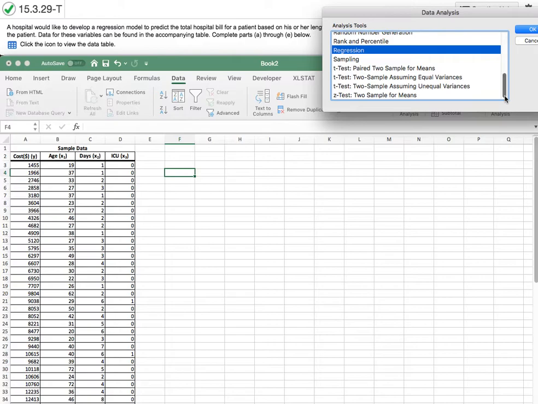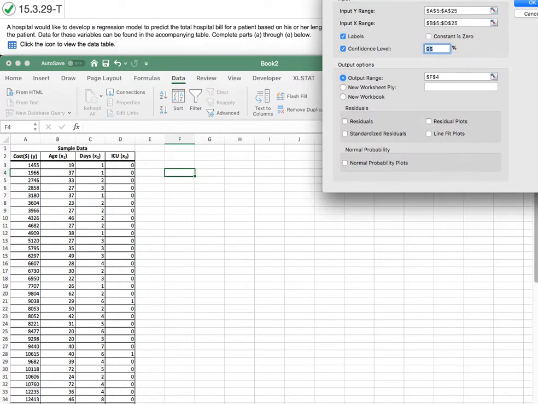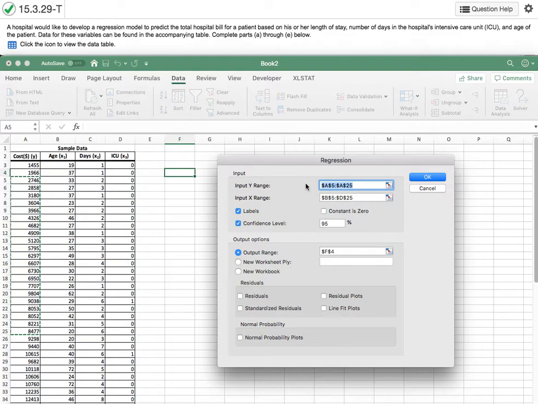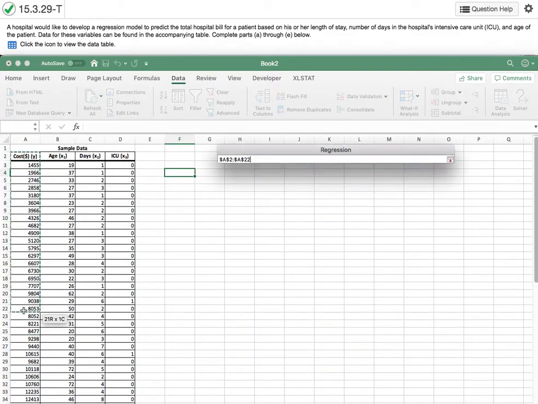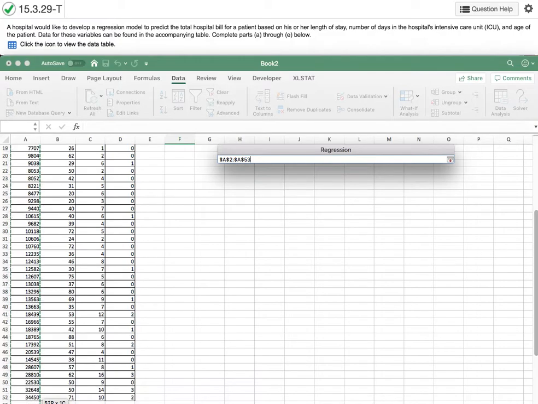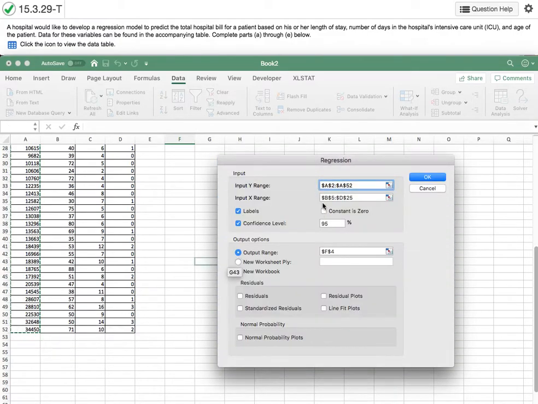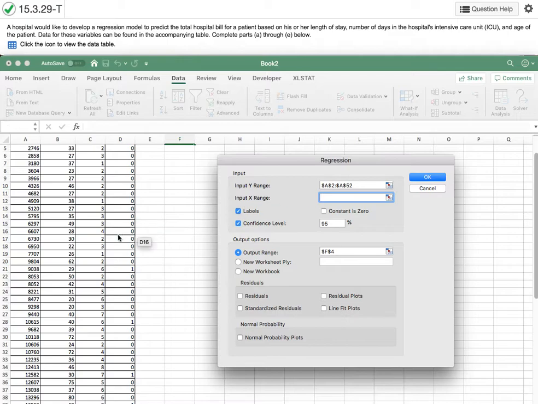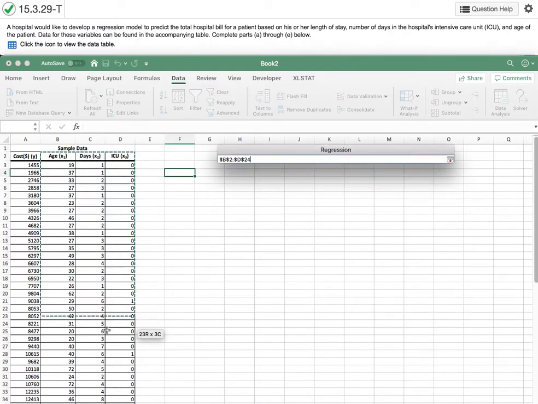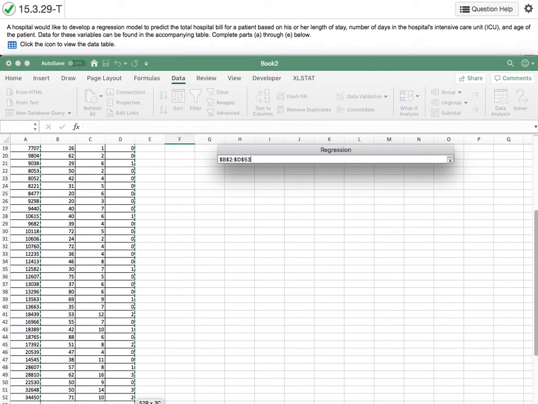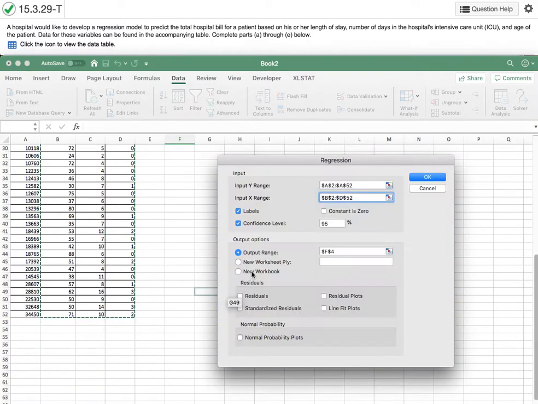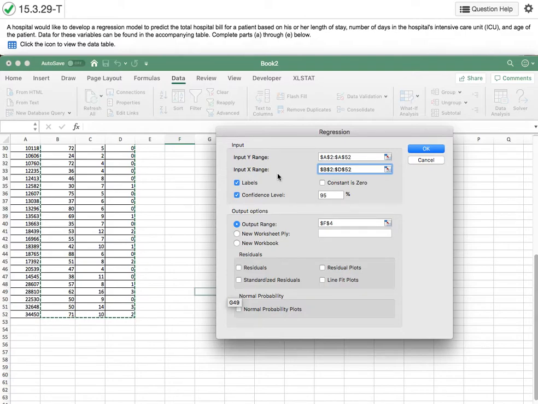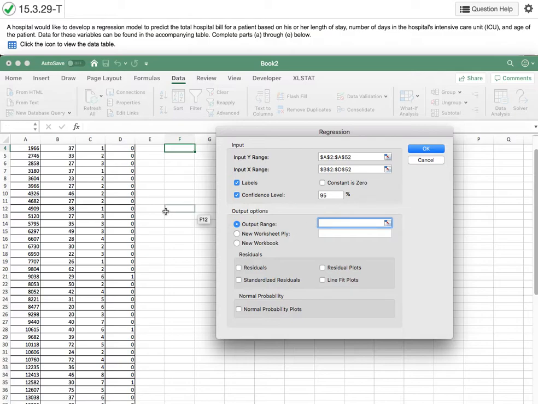And go to data analysis and regression. I'm going to choose our variables here. So cost, or price of the bill, is our dependent variable. We have our independent variables of age, length of stay, and intensive care days. And in the problem, we're not given a confidence level or alpha, so we're just running this as the default of 95%, and that will be a factor in just a moment.